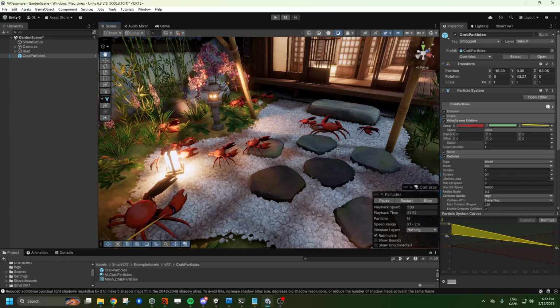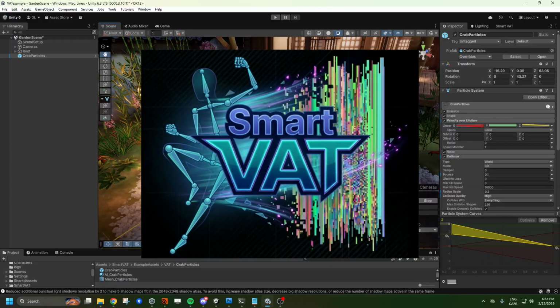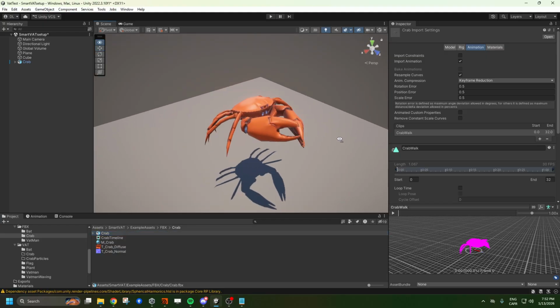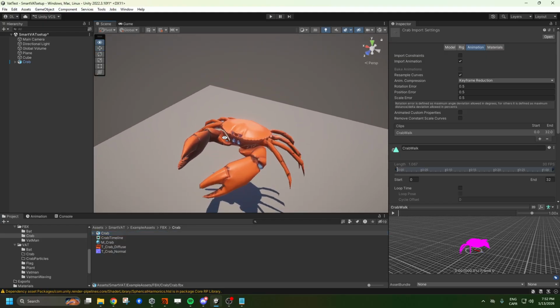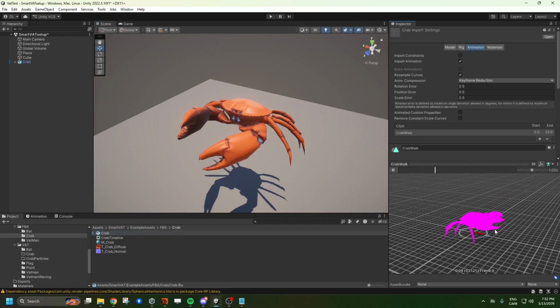Hello, today I'm going to show you how I created this crab particle effect using SmartVat. That's right, all of these crabs are actually particles. So first of all, make sure that you have an animated asset that's ready to be converted. So we're talking about an FBX animation, a skeletal animation, basically, or an Alembic.